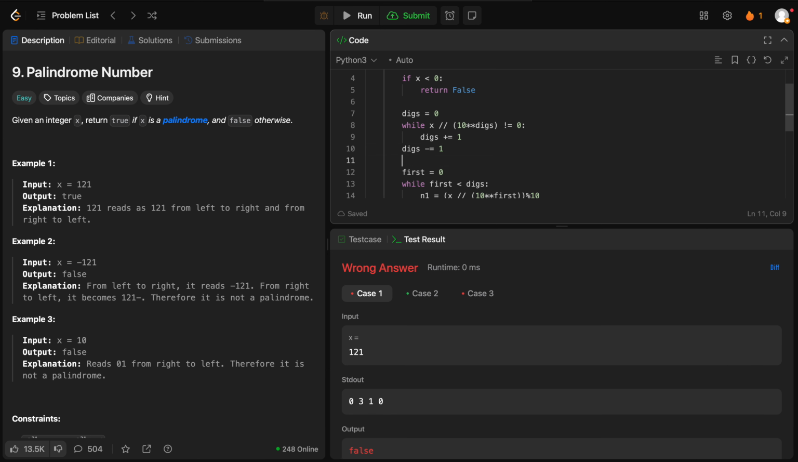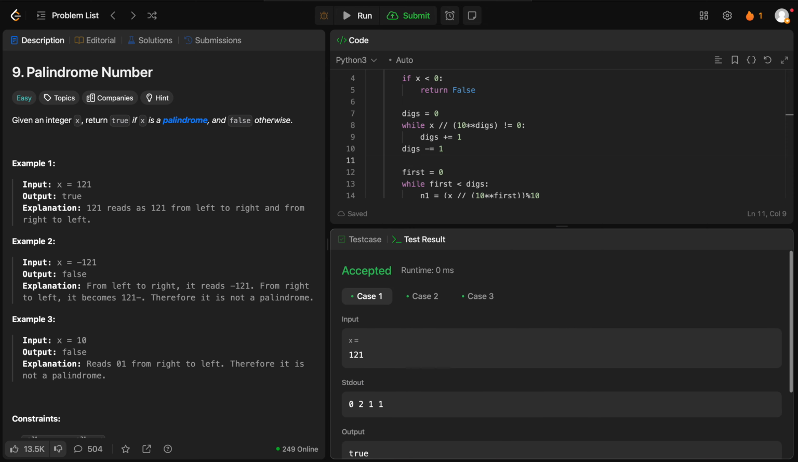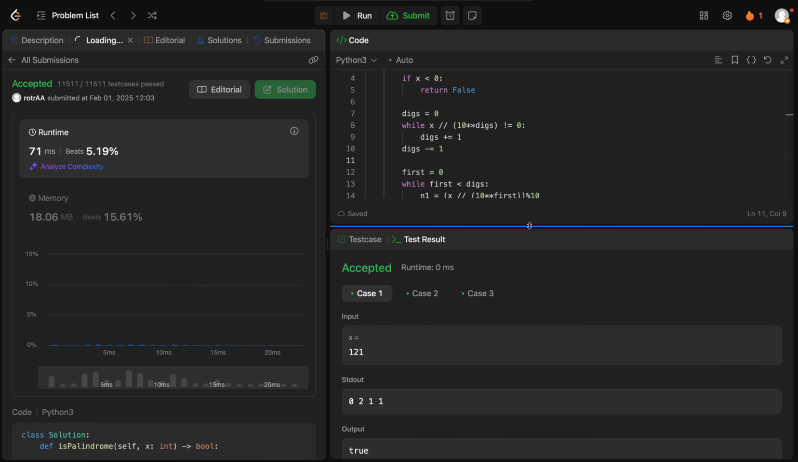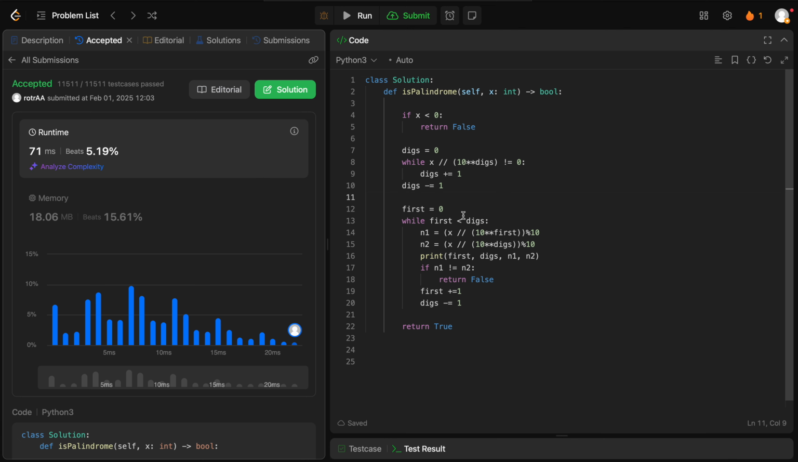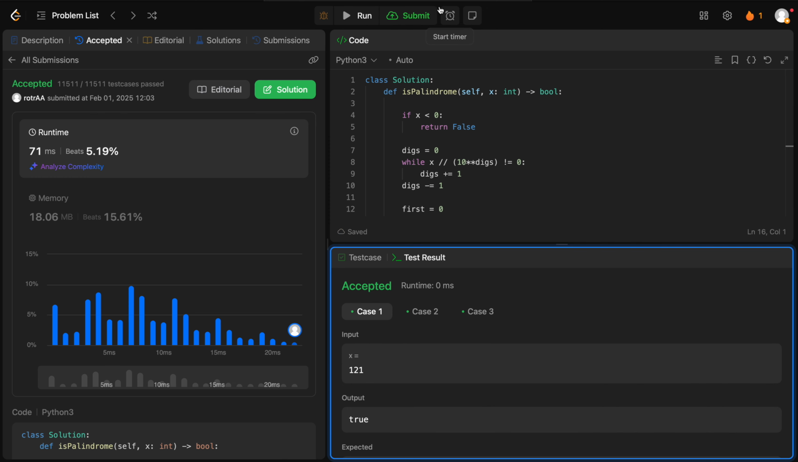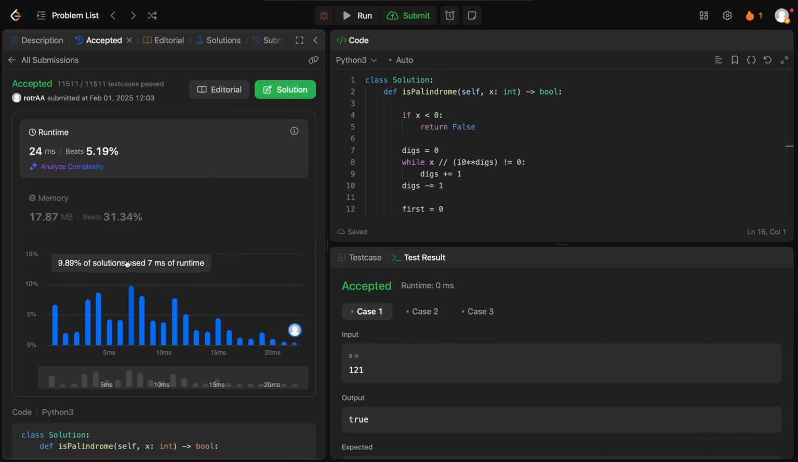So we just have to be careful because it has 3 digits, but that's actually 10 squared. So that was the problem. And it works. Remove this print. So, yeah.